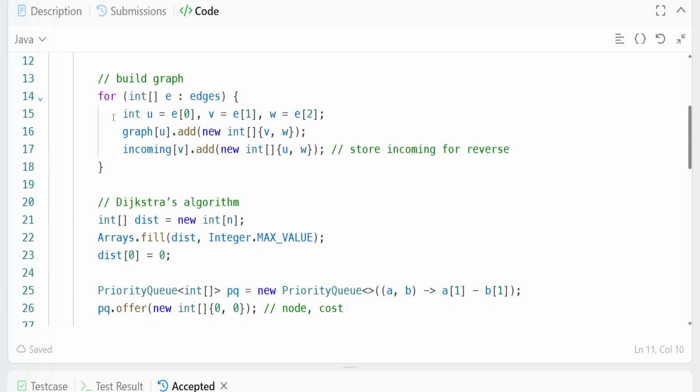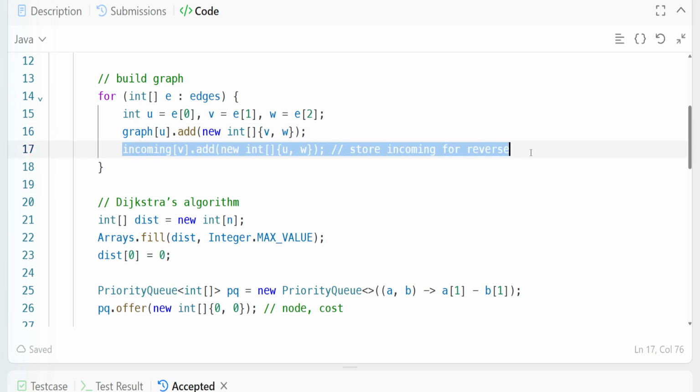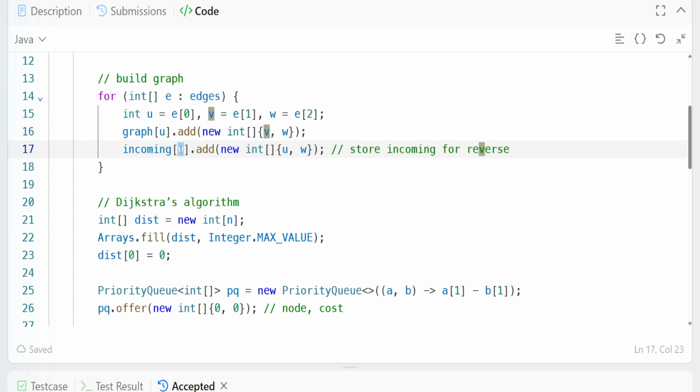For the incoming, let's understand, we have these edges we have given, from which we will get u at 0, v at 1, and w at 2. We will initialize like this. We'll keep a pair of v and w for each u, right? And if you want to store the incoming for the reverse, you will do what? This is your v, this is not your u, it is v, and you do the reverse, okay?